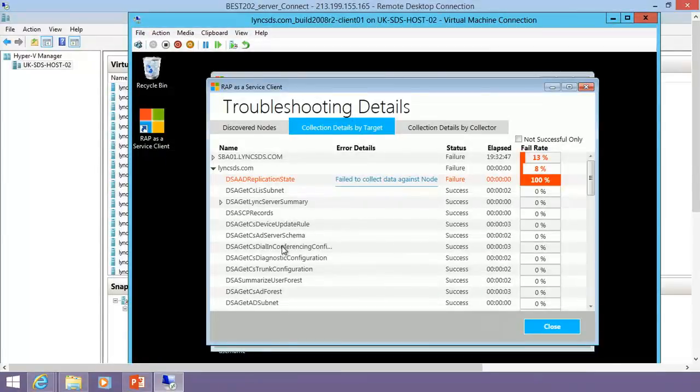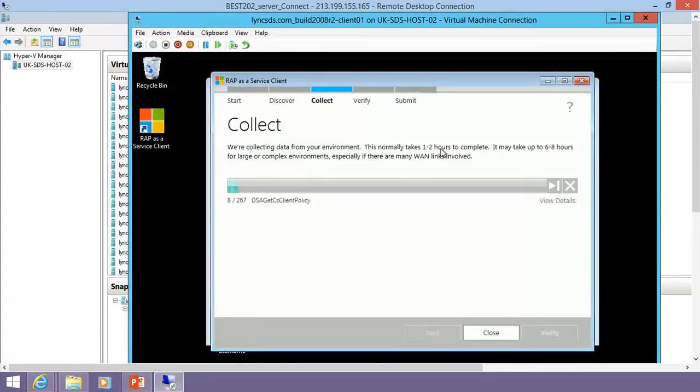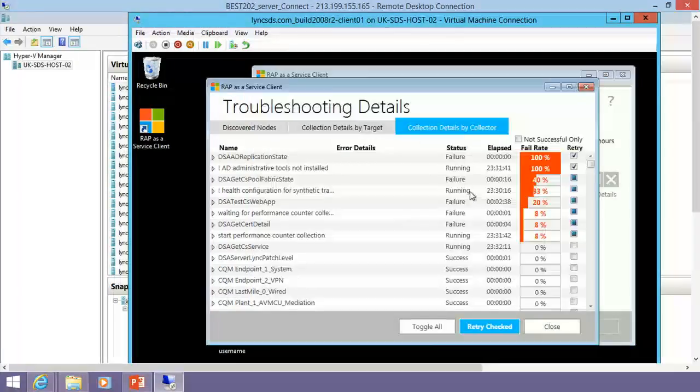So I'm just showing you here by node. We could drill down to each of these and see, but over here, the details are by collector. This is more useful from a prerequisite check-in perspective once it opens. So by collector, we can see at the top, AD administrative tools are not installed. So that actually ties into the one I showed on the other tab.